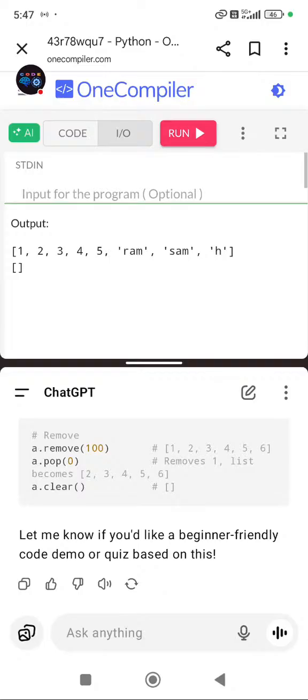What can we do? We can use the append function. It will add the element at the end of the list, or we can choose insert by giving the index position where we need to insert the element. It takes two arguments. The first one is the index, and the second one is the element which we need to include.